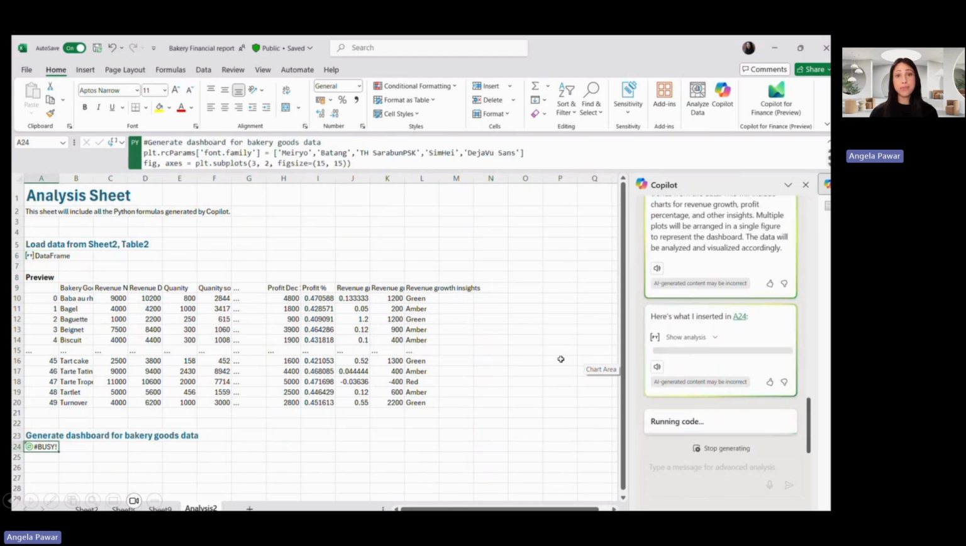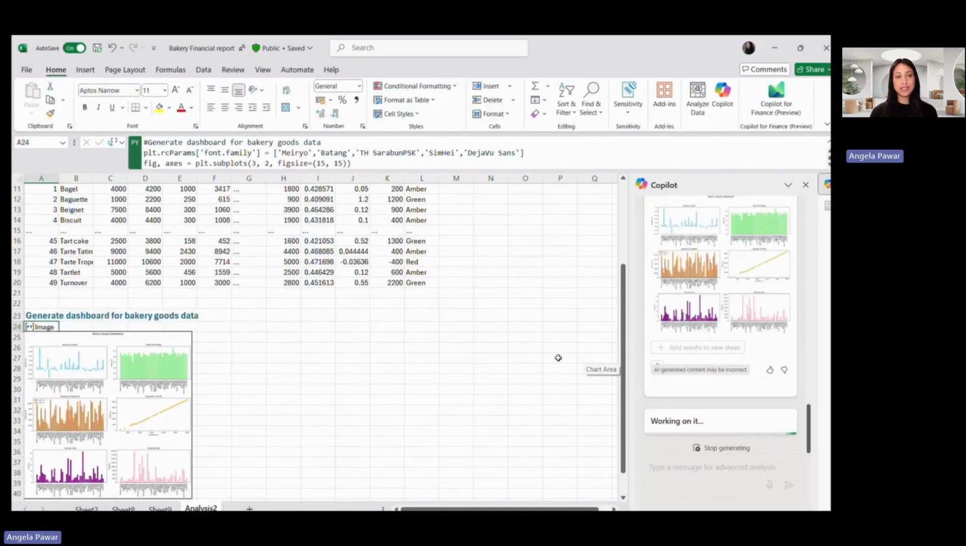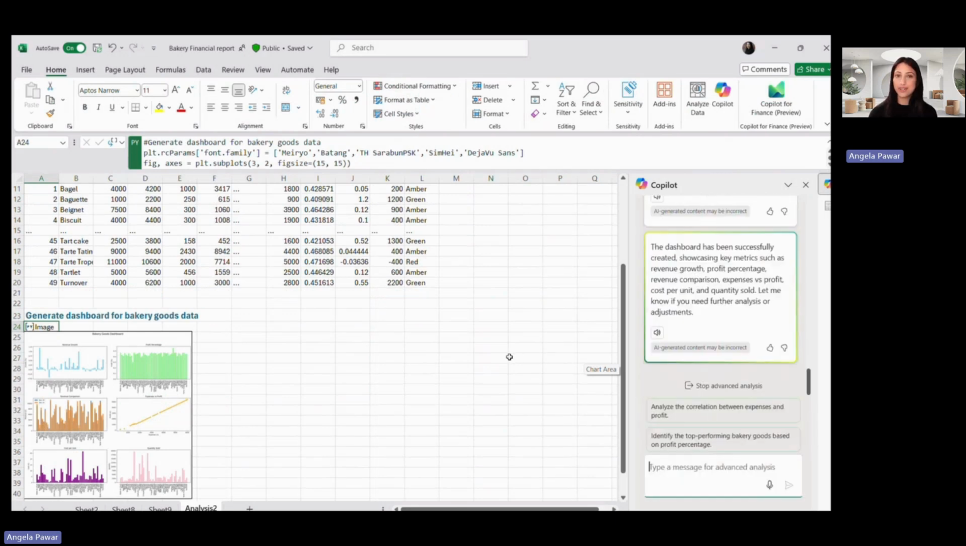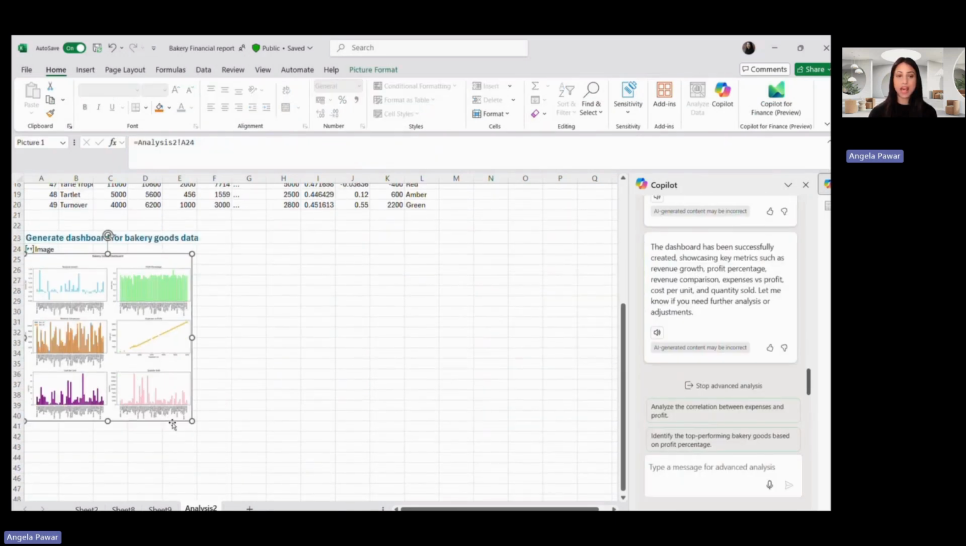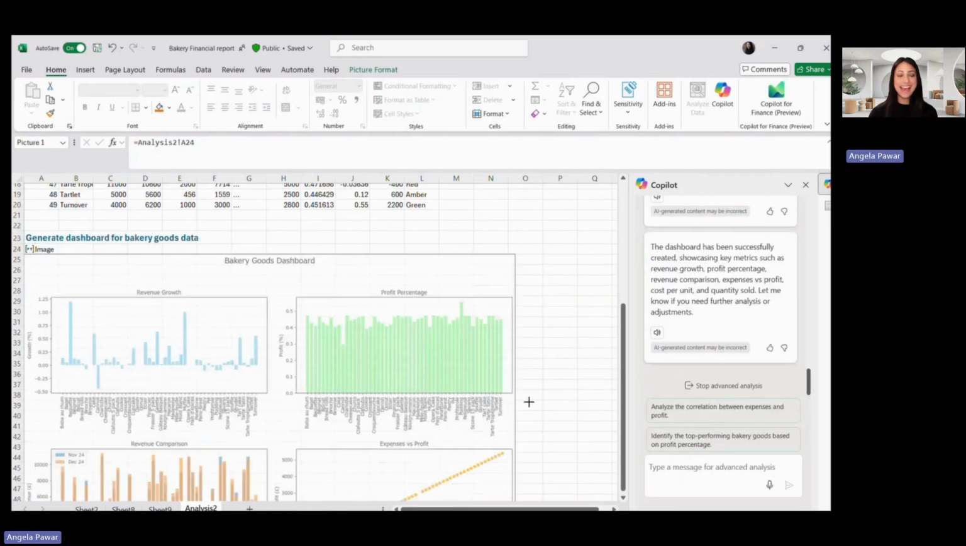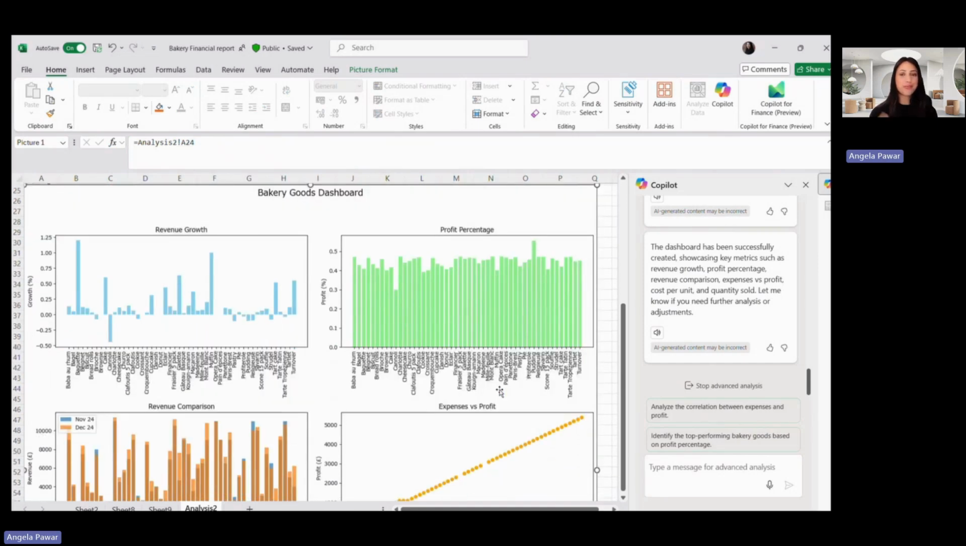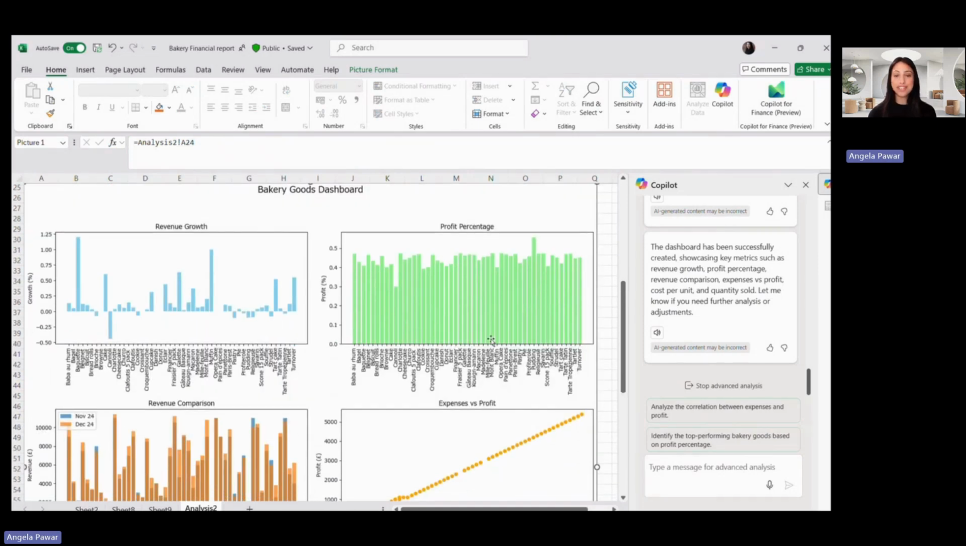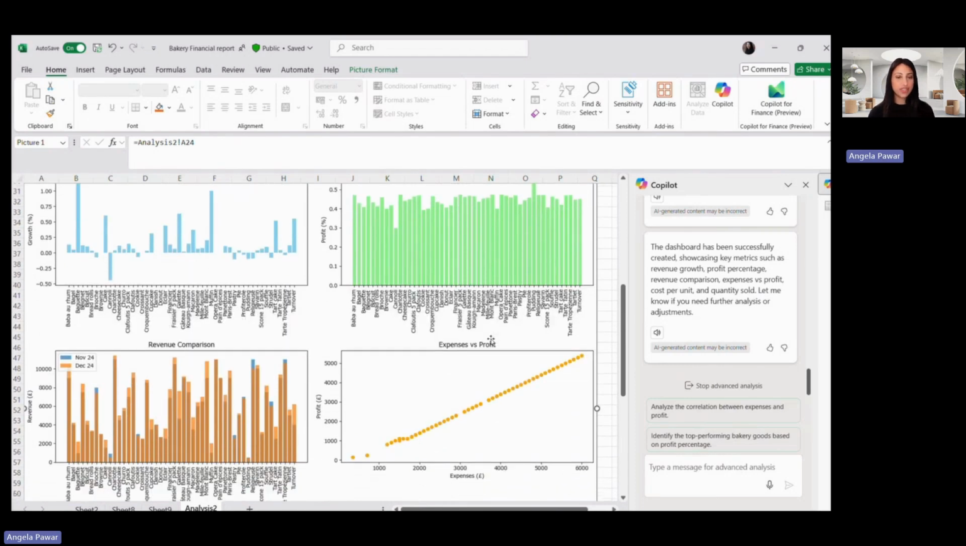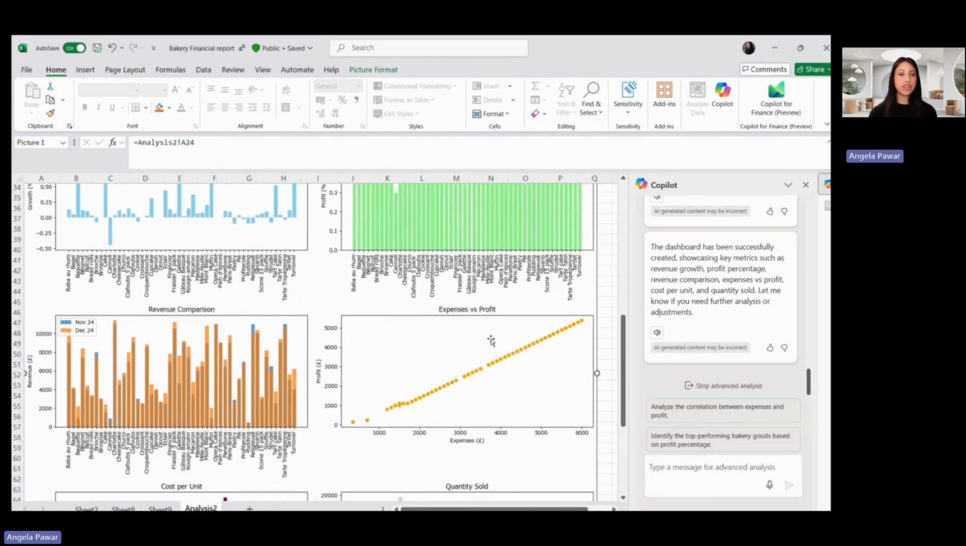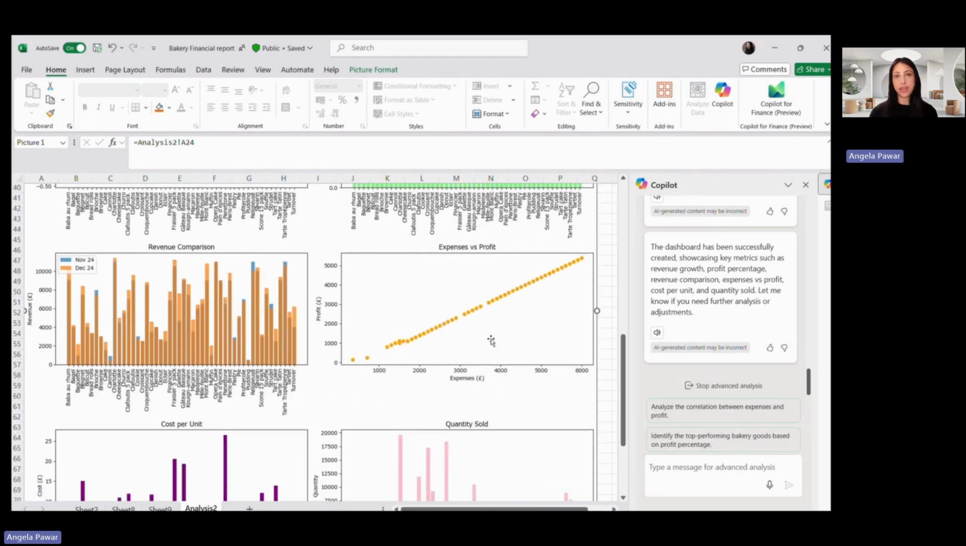And it's going to create me basically like a mini business intelligence dashboard within Excel. So as you can see, it has created me visual representations slightly different to the ones that you've just seen previously. I'll expand on it so you can see it. So now you can see revenue growth, profit percentage, a correlation between expenses and profit. So lots of different variations. These are static now. Okay, these are images.